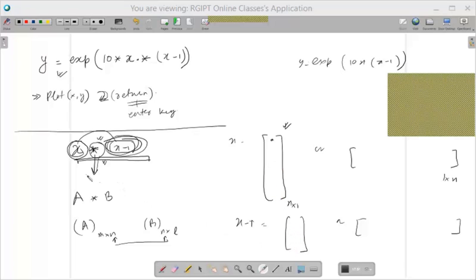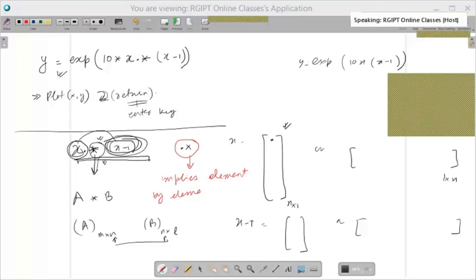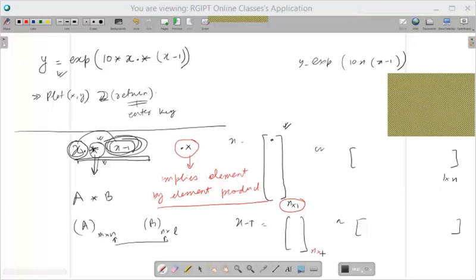For doing that, you actually want this dot to appear there. This dot star operation implies element by element product. Here you have to ensure that these entries match: n by 1, this also n by 1, this also n by 1.